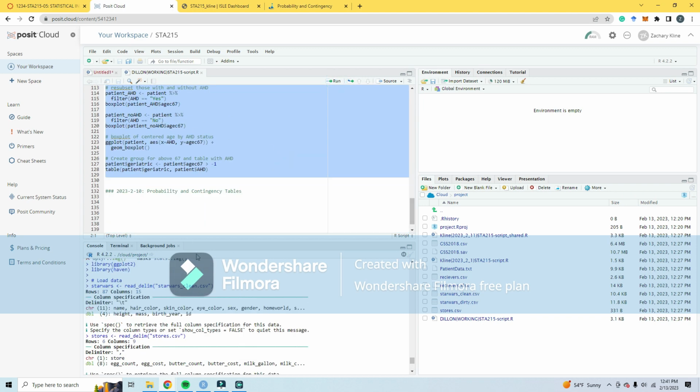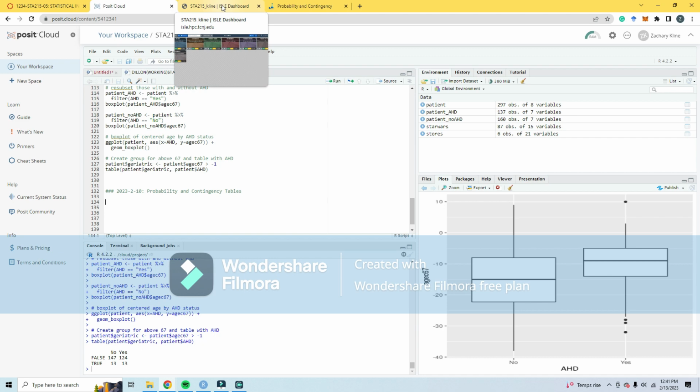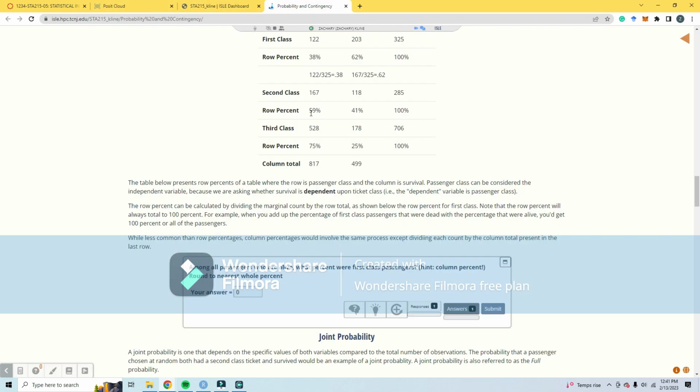And it'll get us all the way to where we're at, the point where we're now ready to do the probability contingency tables, the next quiz here. So as our next step, we're going to go to our ISLE and open up the probability and contingency. Everything's set up from the last quiz, we're caught up, and we're in our new Posit.